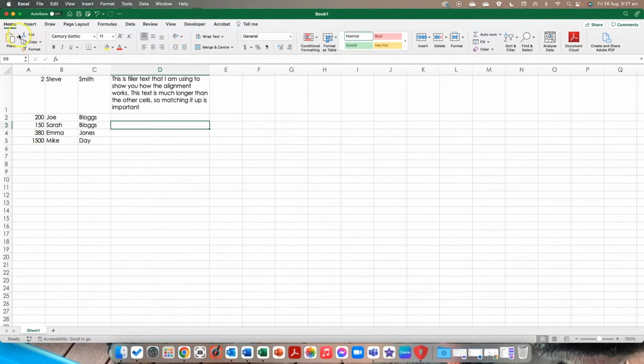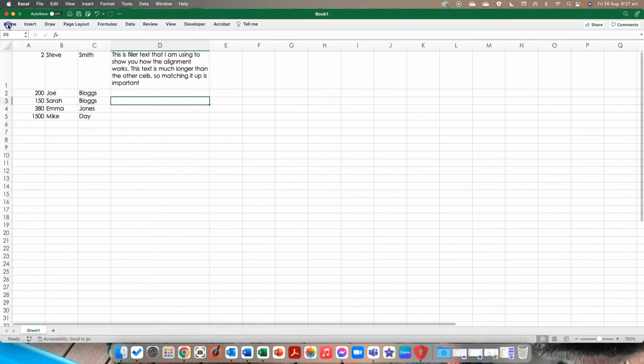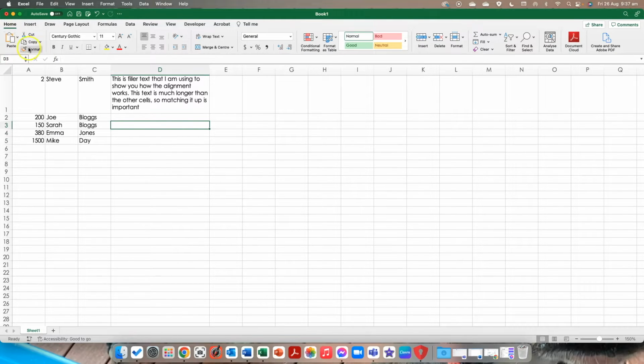So we are working on the Home tab. If you have your ribbon down, we've got our cut and paste, we've got our text formatting, and then we've got our alignment section. And we're actually going to be working with this section here. While it is quite similar to Word, and if you've worked with any of the alignments in Word, these should all be quite familiar, there are some slightly different features that you can do in Excel as well.